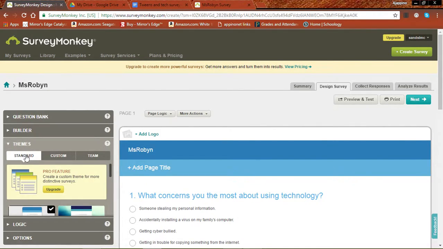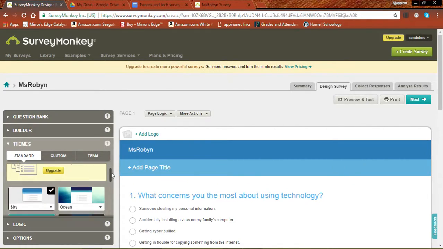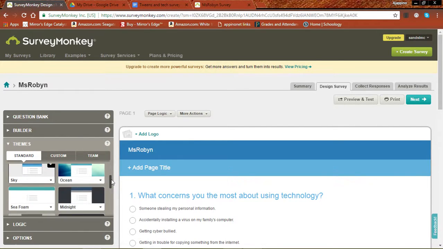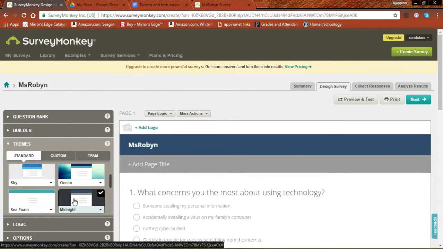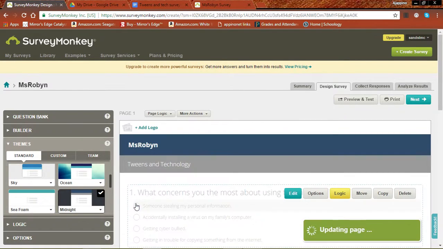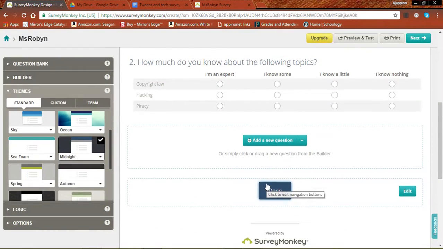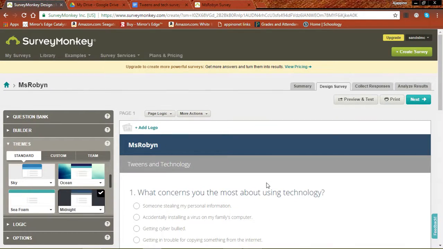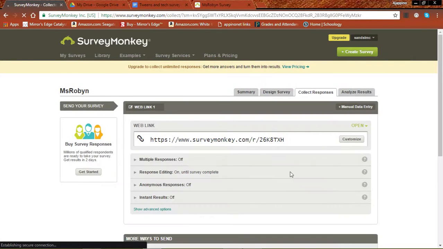You have to use the standard themes because custom means that you would have to pay for it. But the standard themes, there's a few to choose from. So maybe you want to make it look like midnight. So if you choose that, it's just going to change the format. I'm going to add a title. I'm going to call it Tweens and Technology. Save. All right. And then go.